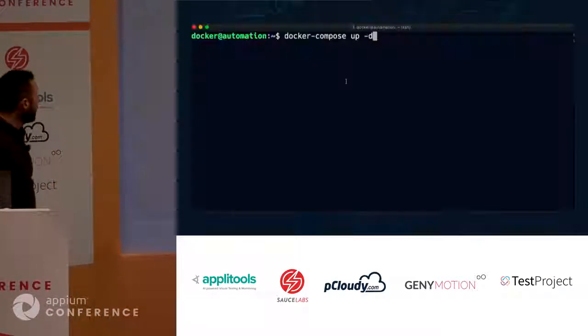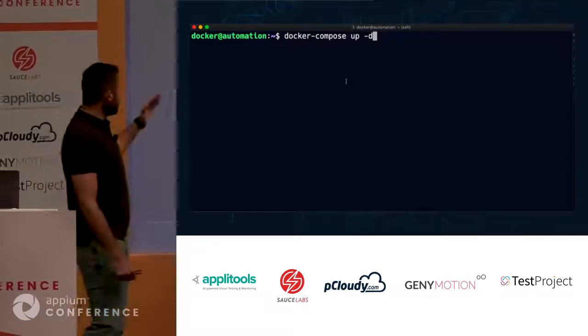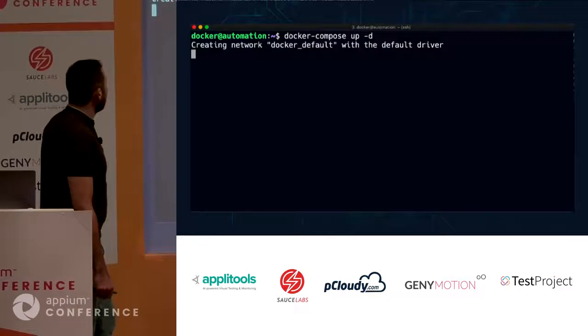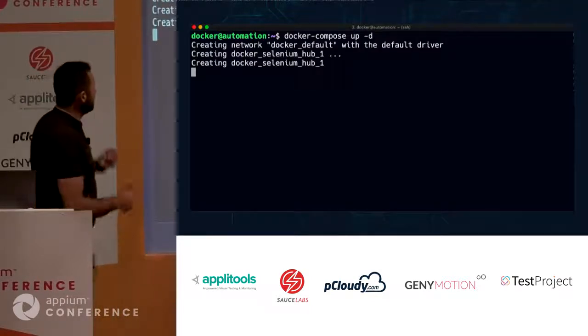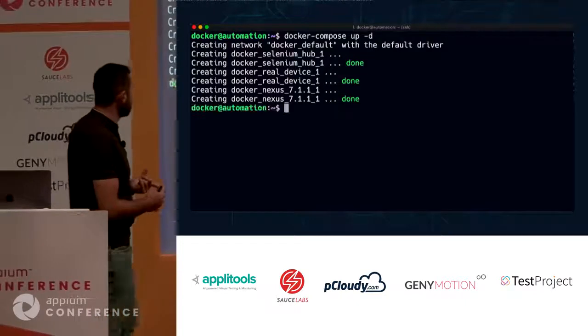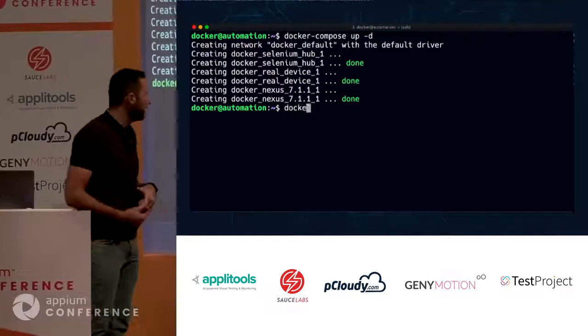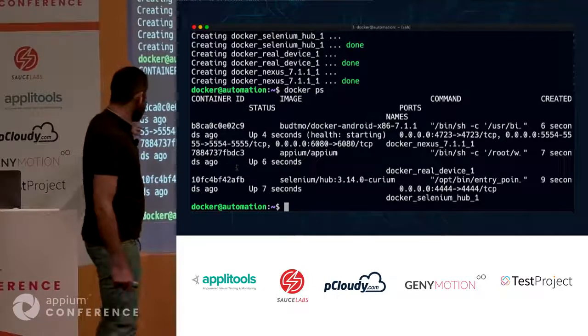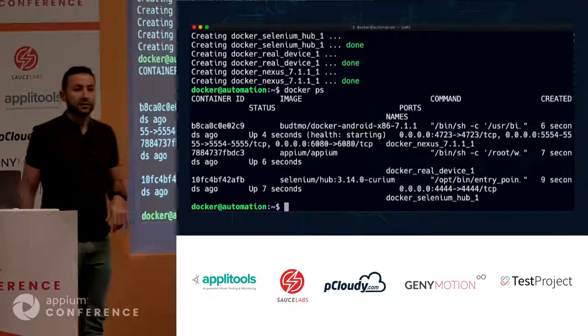So this is docker compose up, where the minus flag hides the log, and then it creates the Selenium Hub. When it's done, it creates the Appium server, and then after that it creates the emulator, and after that we have these 3 containers running on the spot.